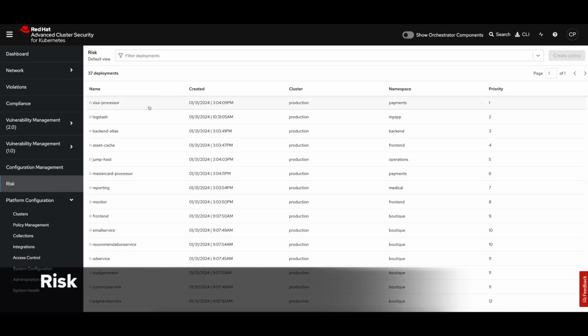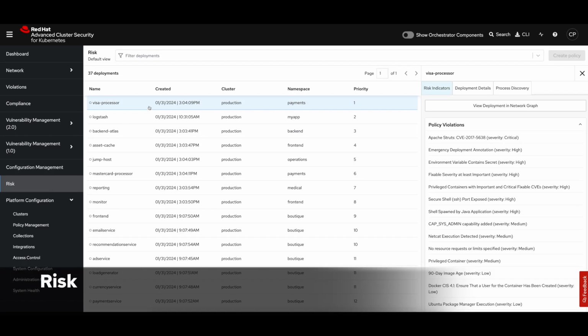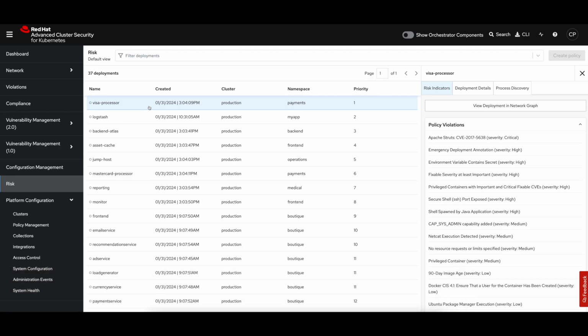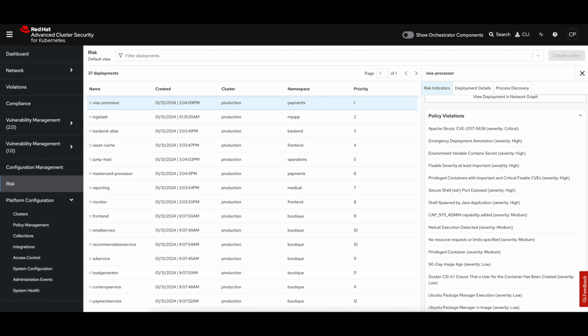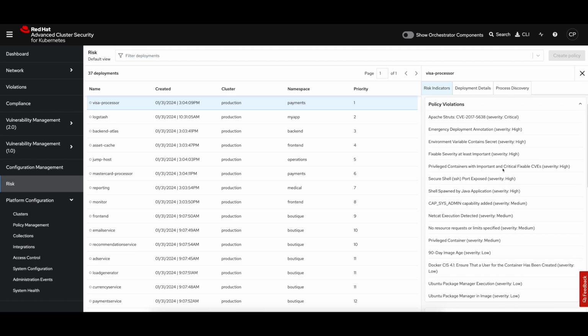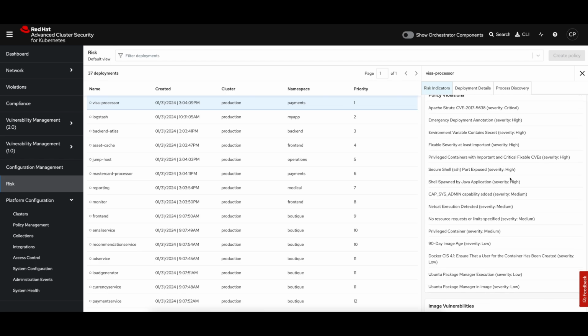The risk page is actually a great way to get started with ACS. If you're not sure what you're looking for in terms of security risk in your environment, the risk page is a great place for ACS to present you with an opinion of what it thinks is the risk. Risk priority is calculated pretty simply. We look at all the policy violations, right? These are the default or my custom system policies that have a severity associated with them.